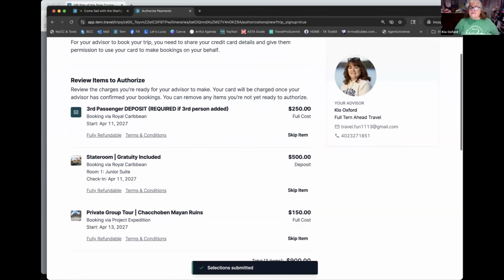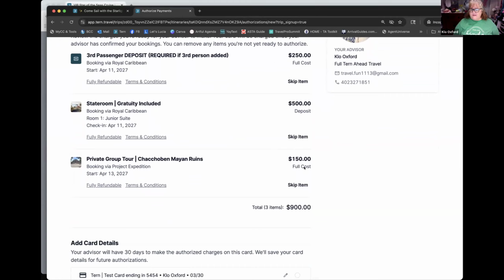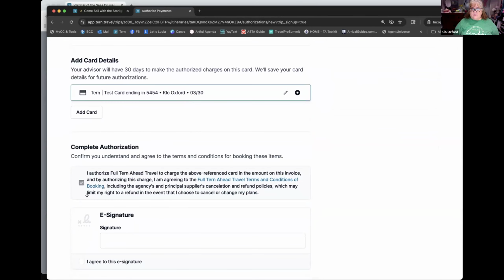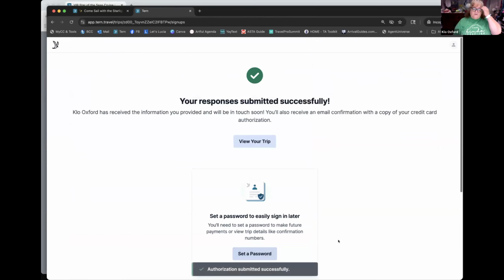Once I do that, you're seeing here's the 3rd passenger deposit. Here's the original deposit for the double people. And then here is the add-on for all three of us for that. And the amount due today is $900. We're going to go ahead and select that card, agree to everything, sign it and agree to the signature. And now we're going to submit authorization.